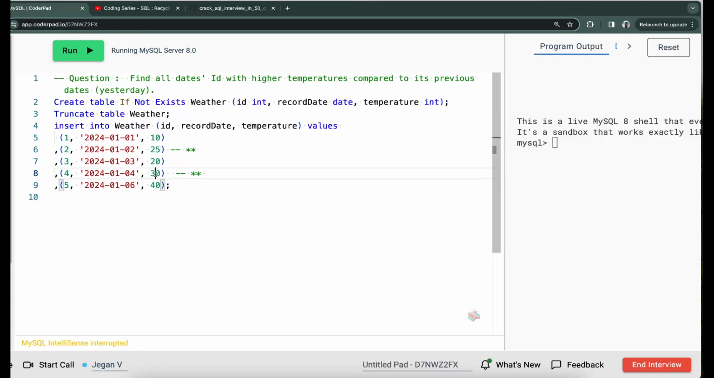But if you see this, the temperature increased from 30 to 40. It's supposed to be a valid record, but if you see the date, it's from 4 to 6. We are missing 5. So the date difference is not 1. The date difference between the records should be 1. So 4 and 6 is not going to match. So the expected output is going to be ID 2 and ID 4.